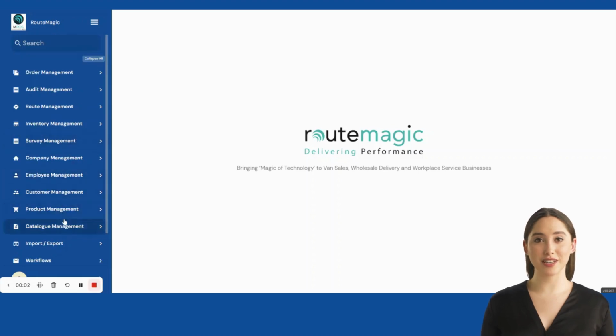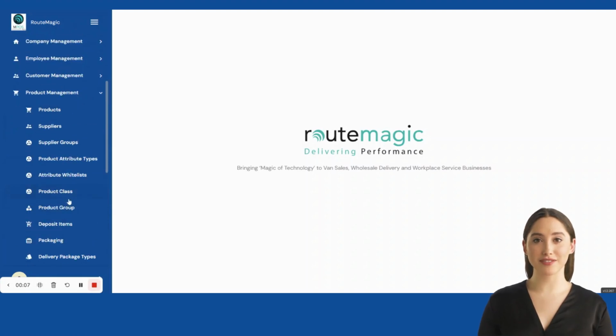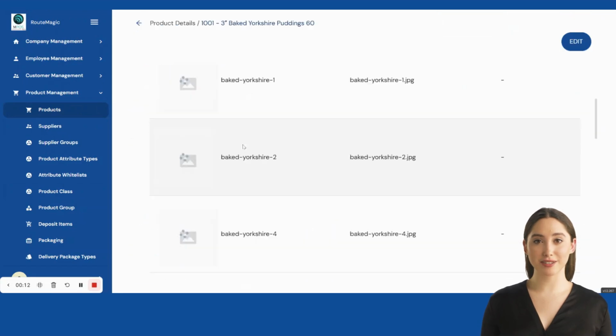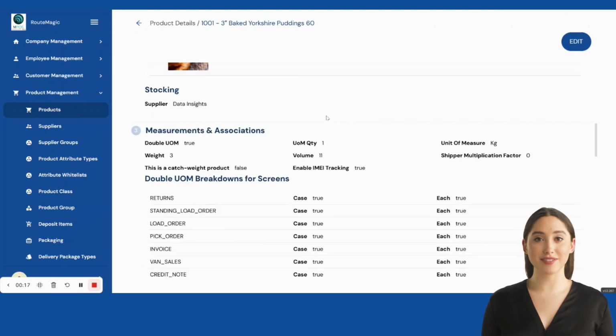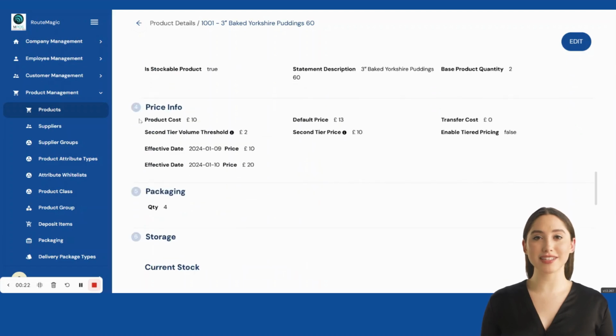Default prices. When you create or edit a product in RouteMagic, you specify a default price. This default is used across the system unless a price list or a discount overrides it. Managing default prices: Product management, products. Enter the standard price on each product's detail page. Effective date, optional. You can schedule price changes in advance. For example, if the product's default price changes next month, set that date in the product details.